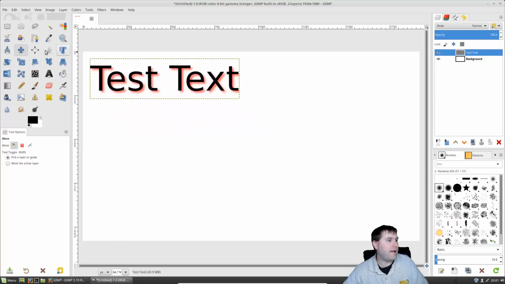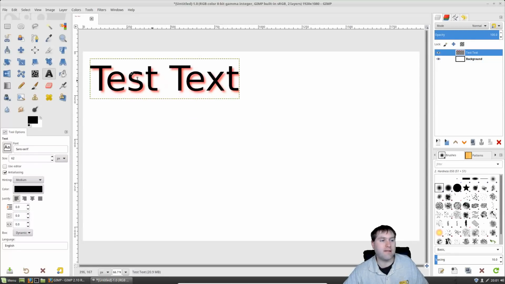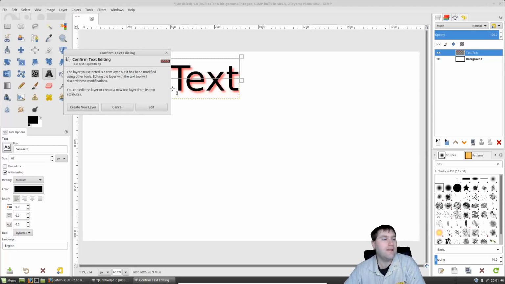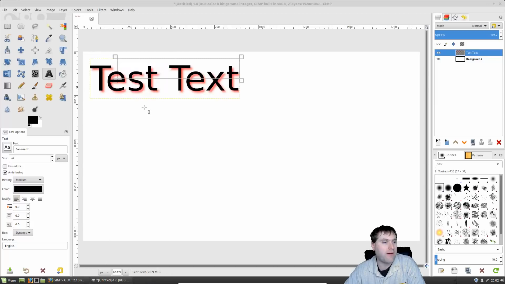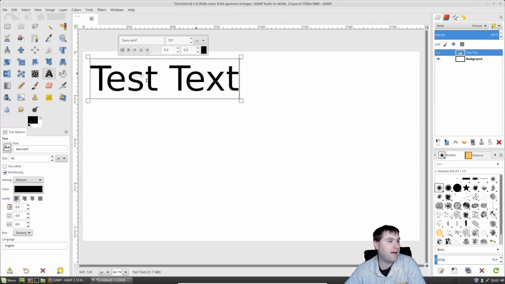The downside is editing the text. So if I have this exactly the way I like and I decide I want to edit the text, now I have the option to create a new layer or to just edit this one. If I edit this layer, it gets rid of that old way of text, the old layer background. And then of course now I can make my adjustments to it.